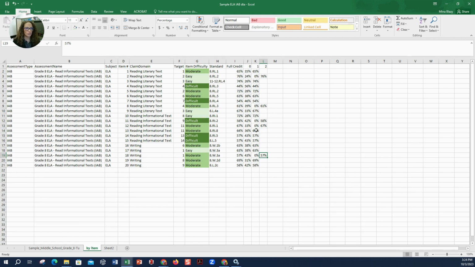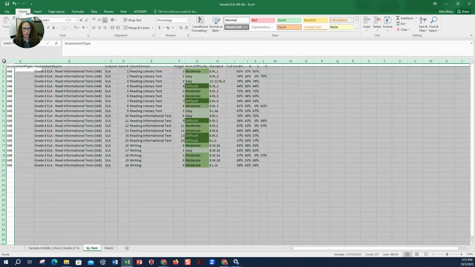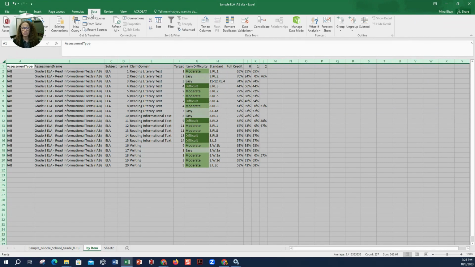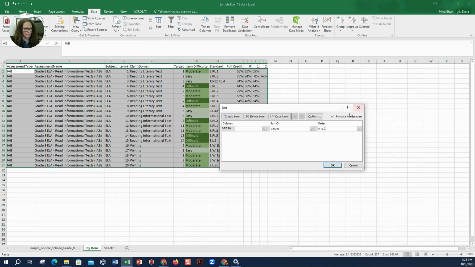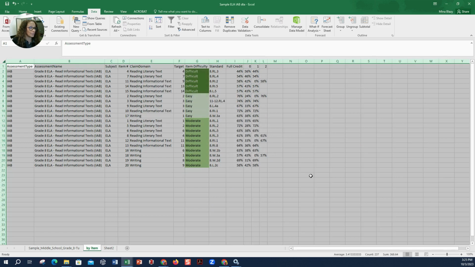You also could take these, you can decide, okay, well, how do I organize this? Go to that left corner, go to data. Now you can do this also in the first spreadsheet, in this workbook. When there's more than one spreadsheet in this, it's called a workbook. I can go to data sort and make sure my data has headers. And now I'm going to go to the item difficulty, and I'm going to reorganize them just to put them together to see how students did.